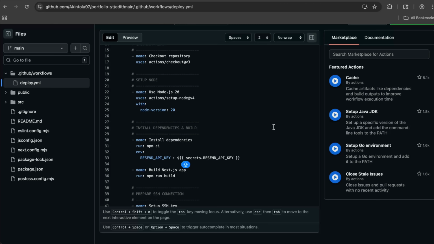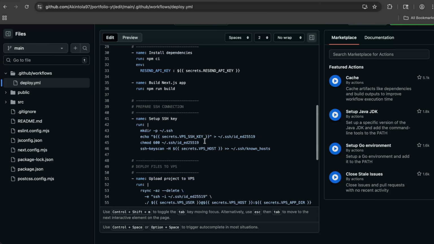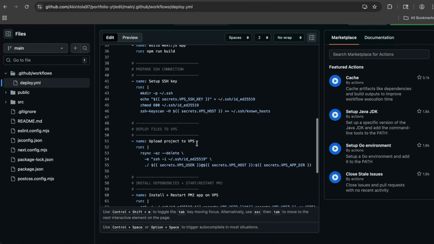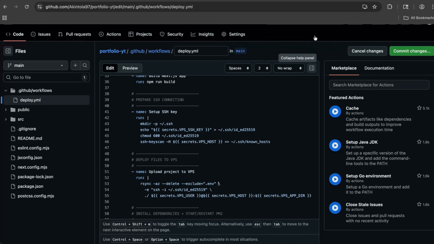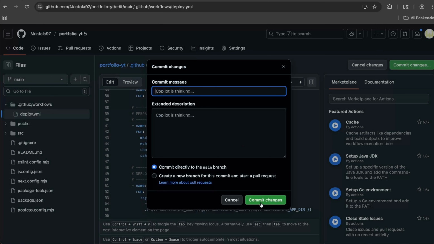Cool. So let's see, we also have to do one more thing. Upload project to VPS, run az delete. Here we're going to exclude .env. So now we can go over here and commit changes.